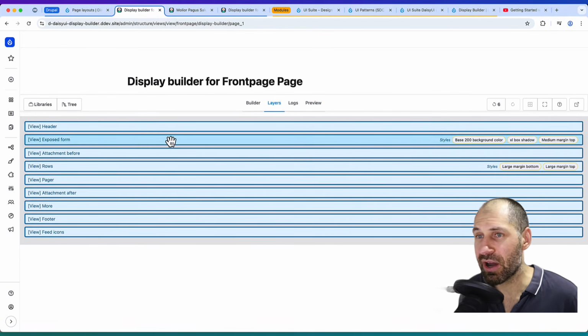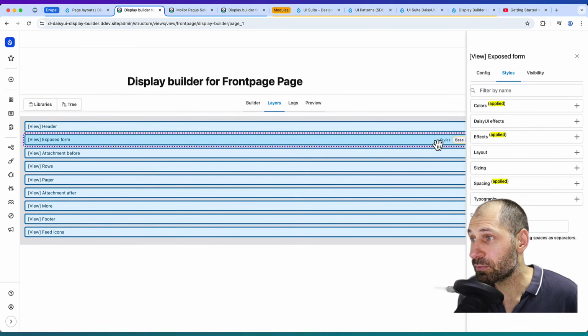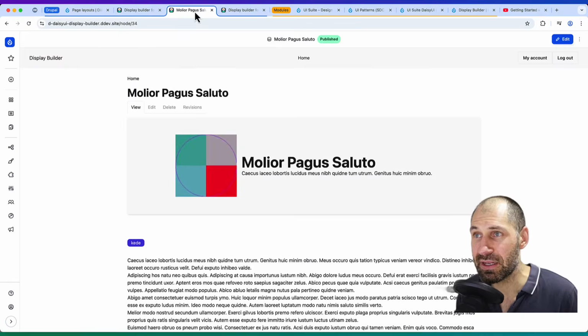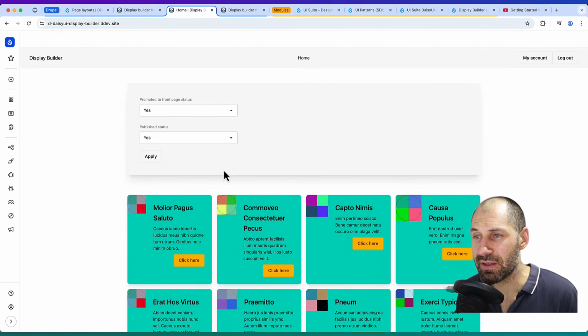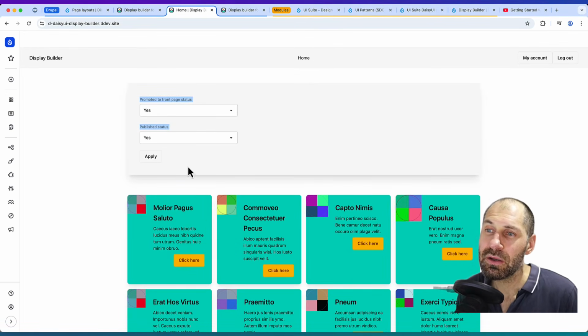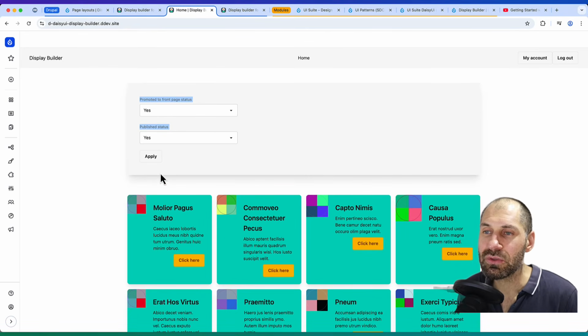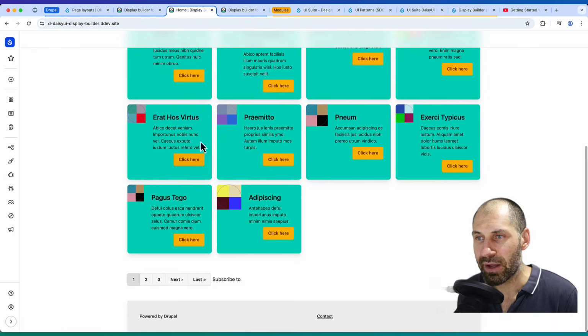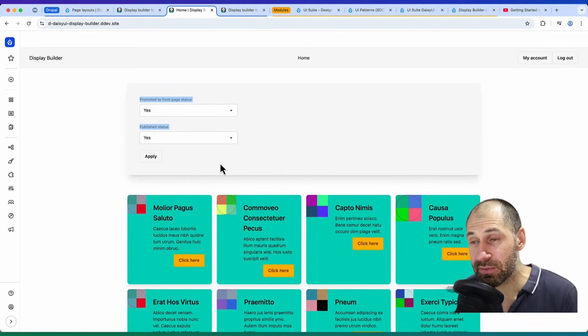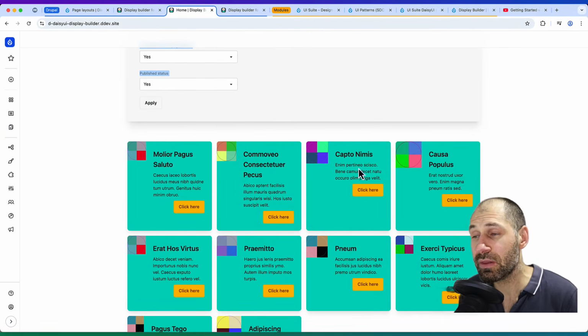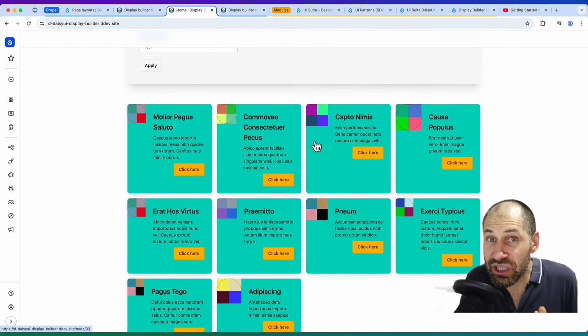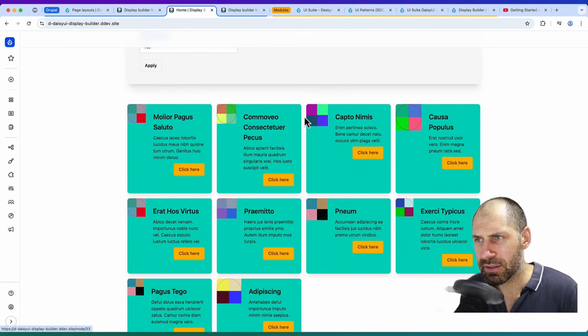So here what I've done is I have added in a bit of styling to the exposed form. I've added in a background color, put in a nice effect, and also added in a bit of spacing. And if we go to the home page, you will see that the exposed form or the exposed filters have a nice little effect and also a background. And you can also place views items in a grid like I've done here with the card component. And I was able to achieve this without writing any custom code.